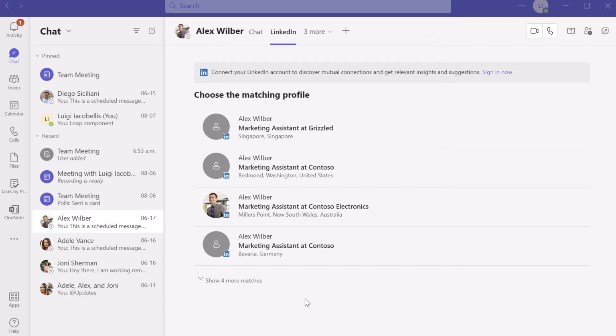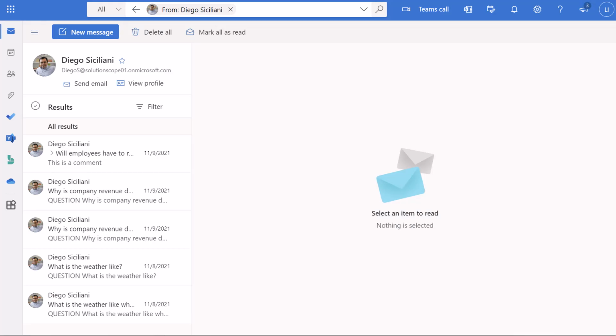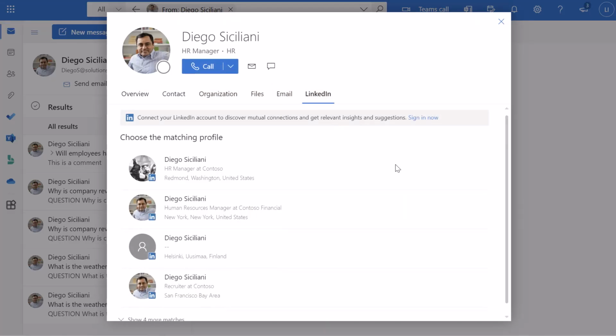Just another quick note, when we disable this feature, we're also going to disable the same ability to connect your account and have that LinkedIn information show up in other places in your Microsoft 365 environment. Specifically, if I click into Outlook and I pull up a user's contact card and I click View Profile, again, there's a LinkedIn tab here and there's still that option to sign in and connect the account. So with the change that we'll make in this tutorial, users won't be able to connect their LinkedIn account anywhere, either in Outlook, as you're seeing on the screen, or in Microsoft Teams. So let's go ahead and look at how to actually disable this feature.